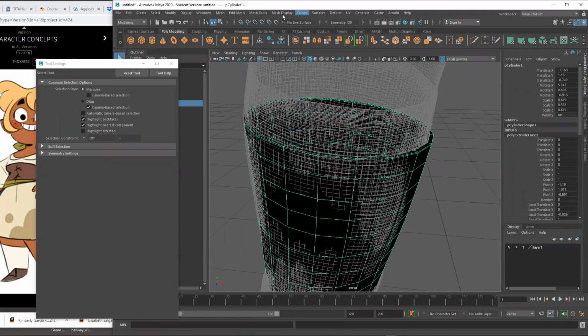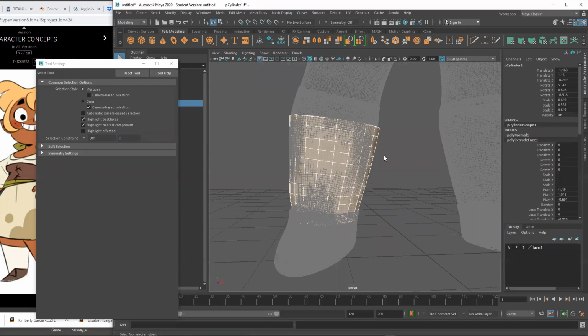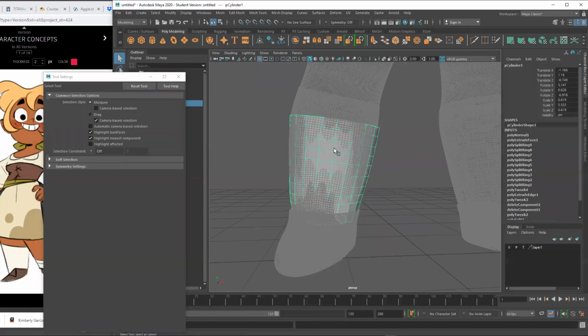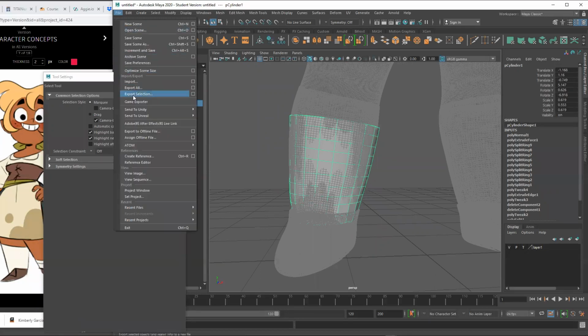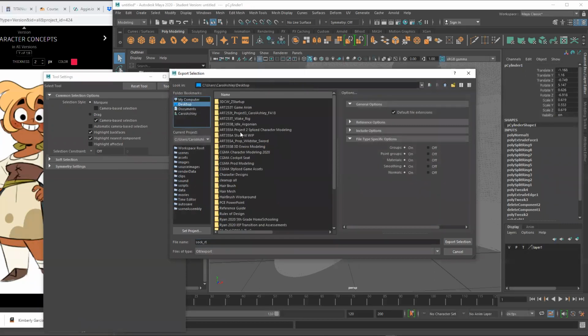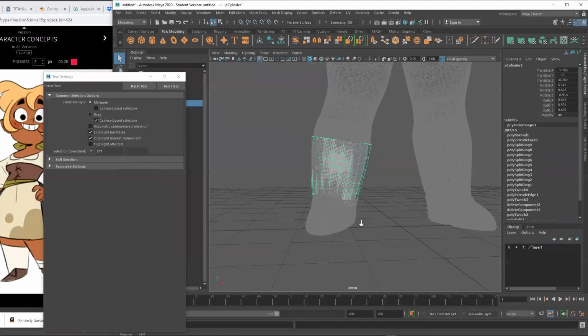Reverse the normals. And then I would just take this and export it as an OBJ. So that's her right foot. And go to here. There's no other socks in there, so we're good.